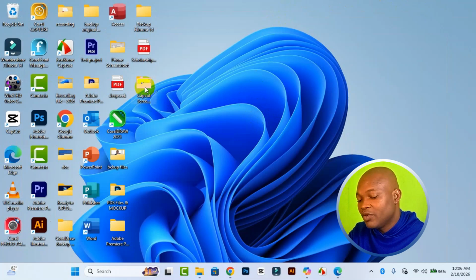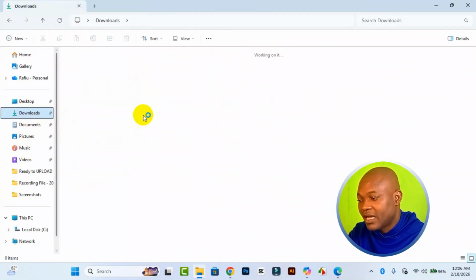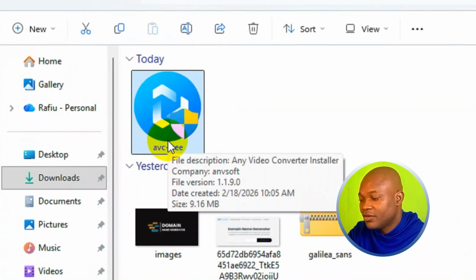So for that, I'm going to open up this particular folder right here. And I'll go ahead and click on my download folder and go ahead and click on the software setup right here. Go ahead and hit enter key on my keyboard.